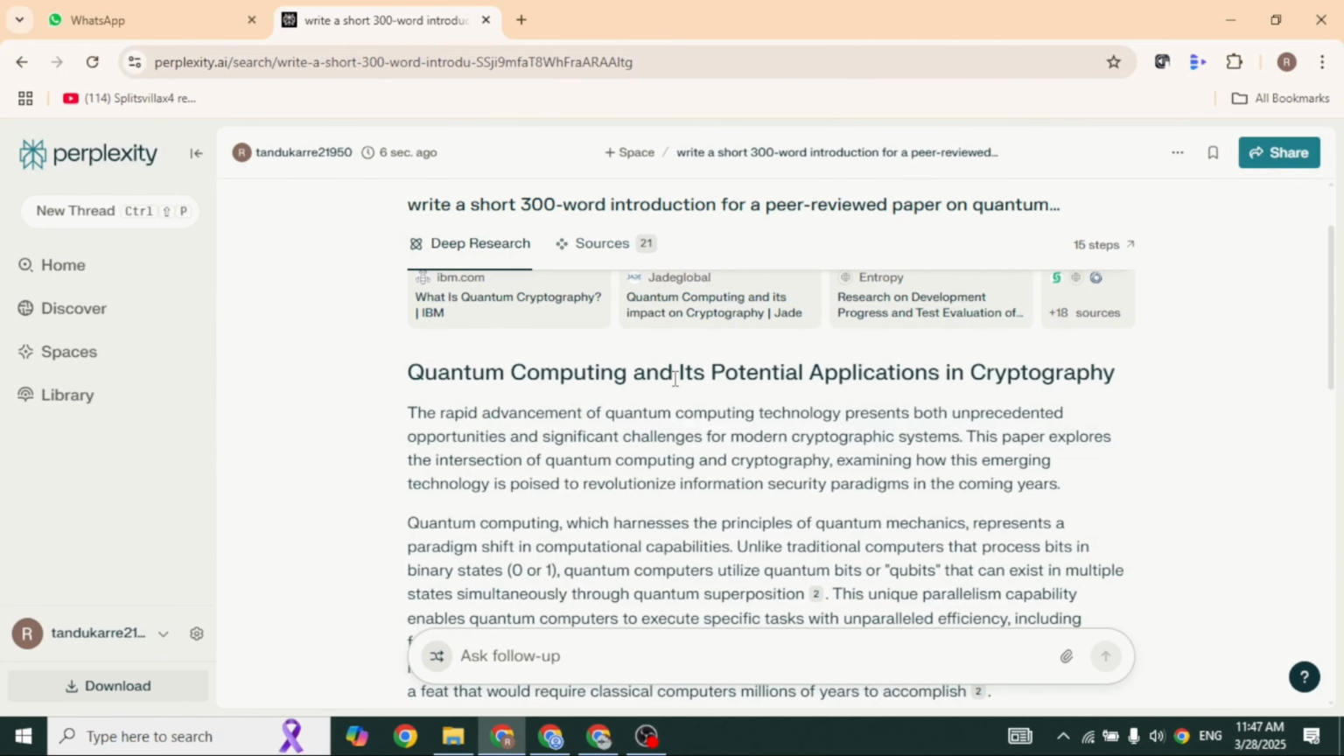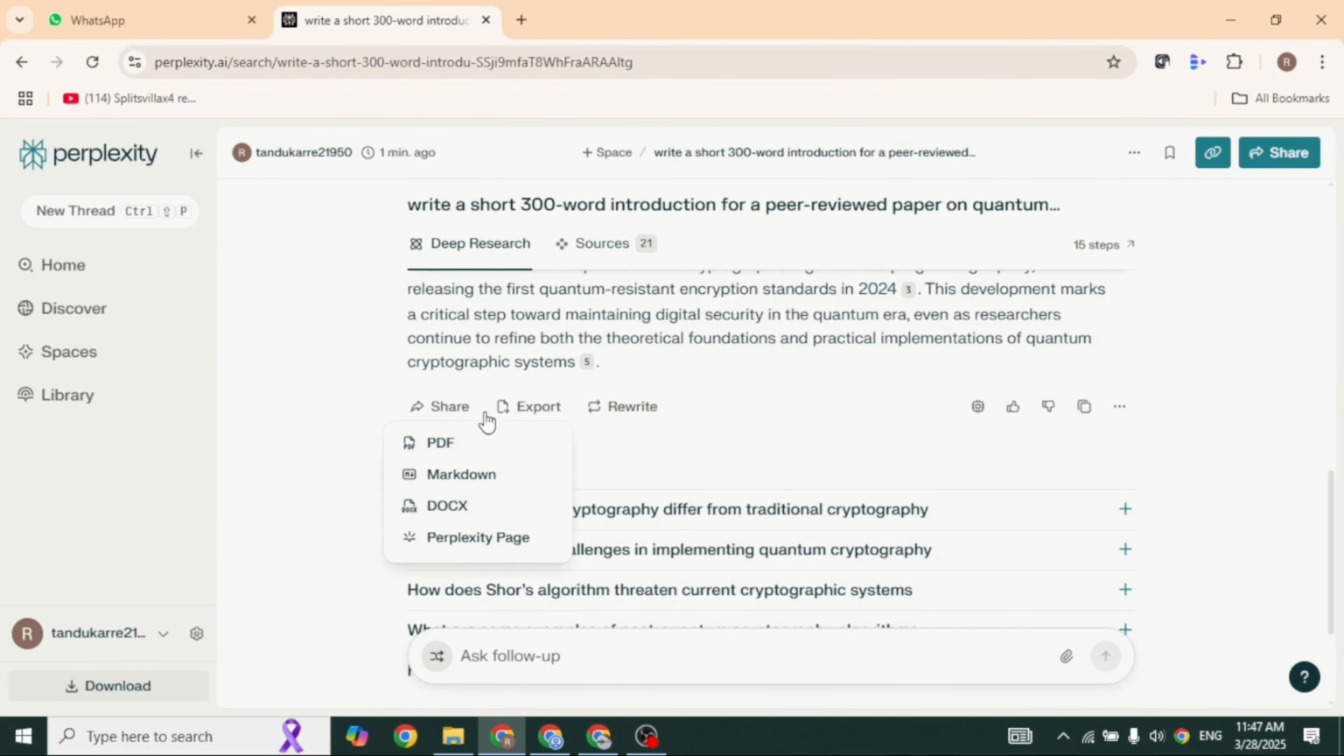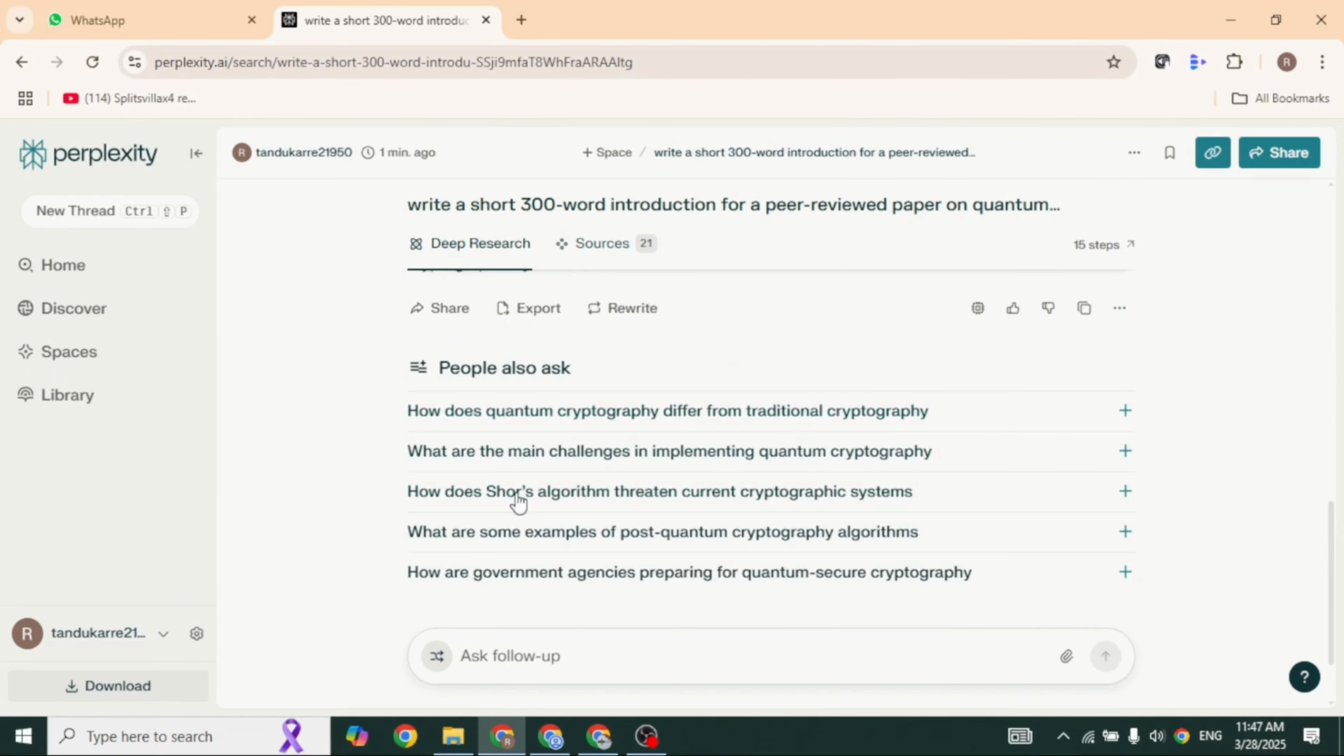So you might be wondering what you can do with this research once you get it. Well, you can export it as a PDF, Markdown, or a Perplexity page. The PDF is fully linked, so when you click on a source, it takes you straight to the reference page. Compared to other tools, Perplexity gives you more academic-focused research, but with a little less depth. You'll get a solid summary, but not an overwhelming amount of text.